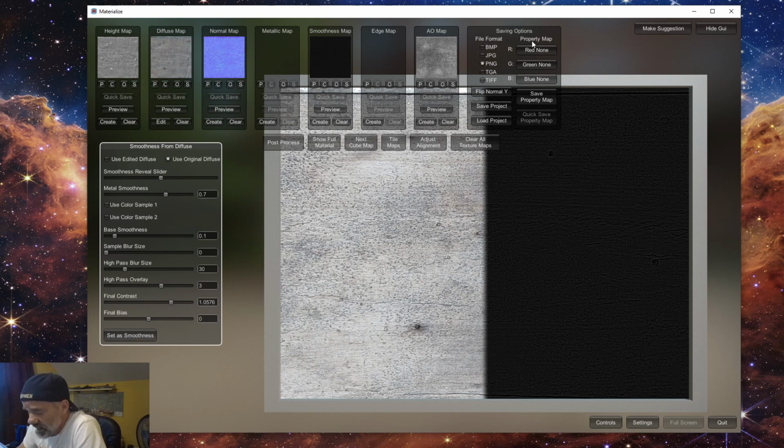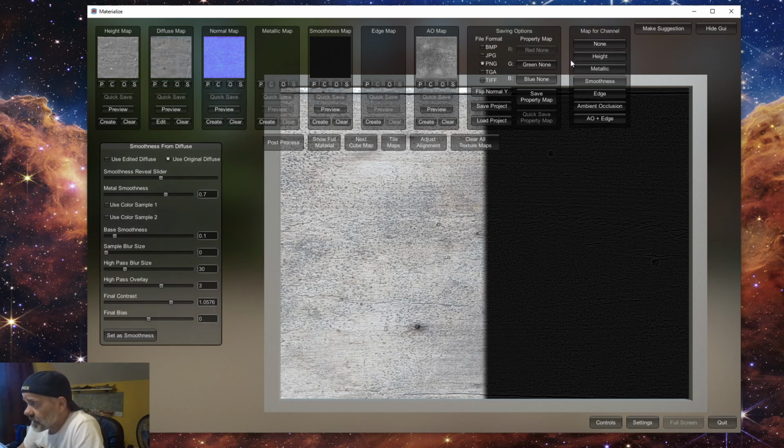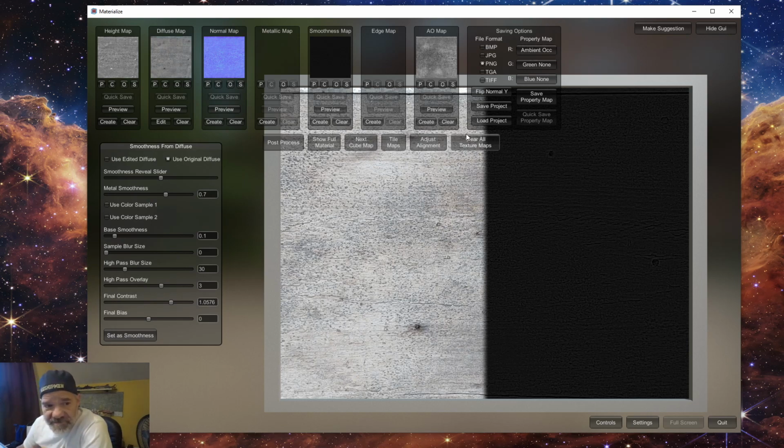The property map, if you remember, in PBRs, you have a red channel, a green channel, a blue channel, and then you have an alpha channel, right? Okay. For your PBRs to work correctly, your ambient occlusion needs to be on the red channel. So I'm going to choose ambient occlusion for the red channel. For the green channel, that's usually your roughness.